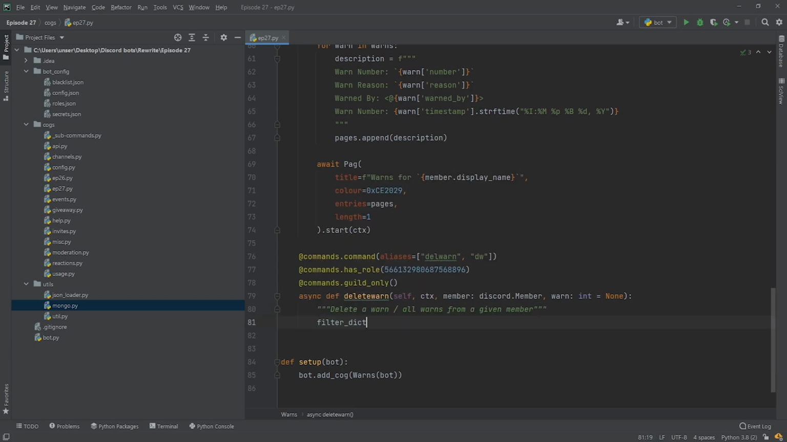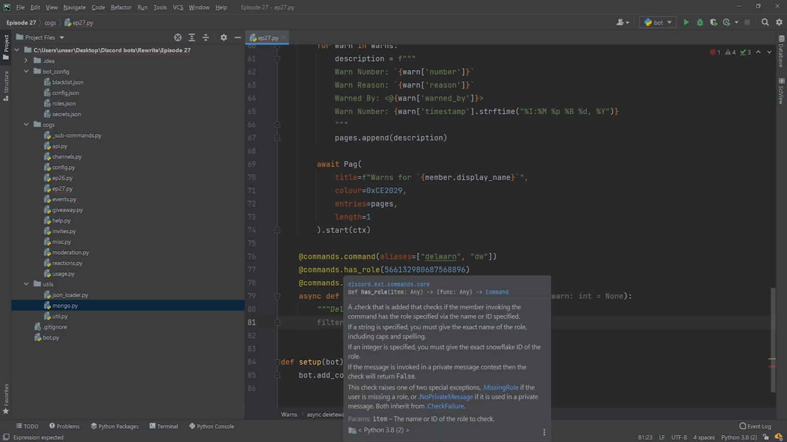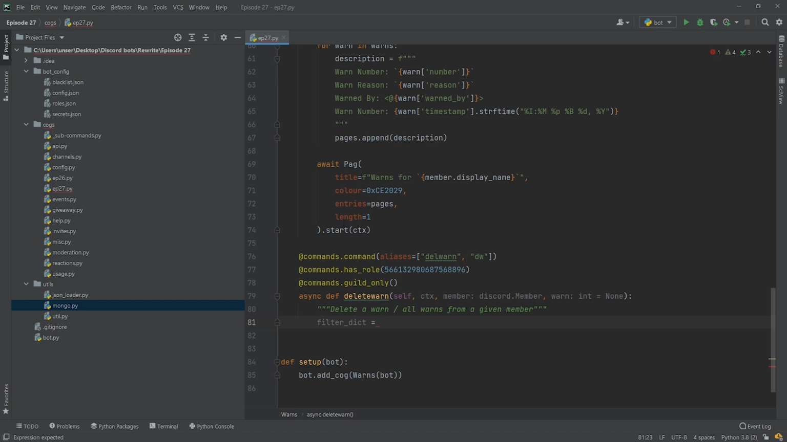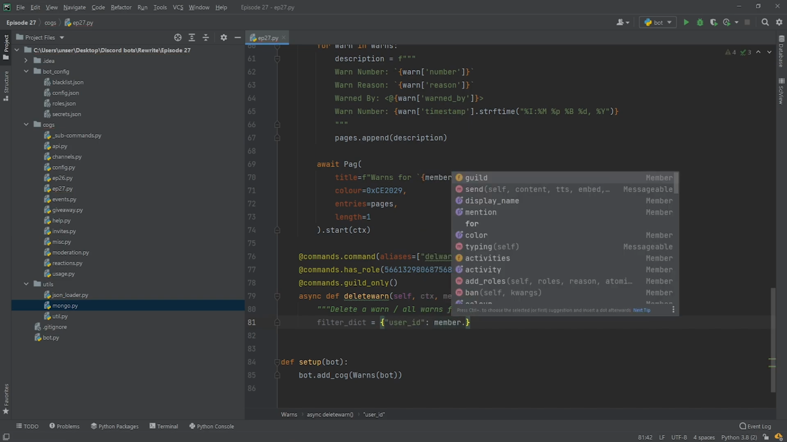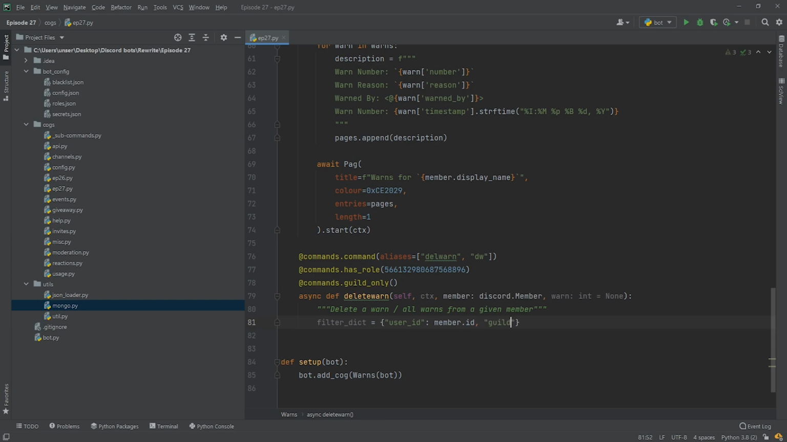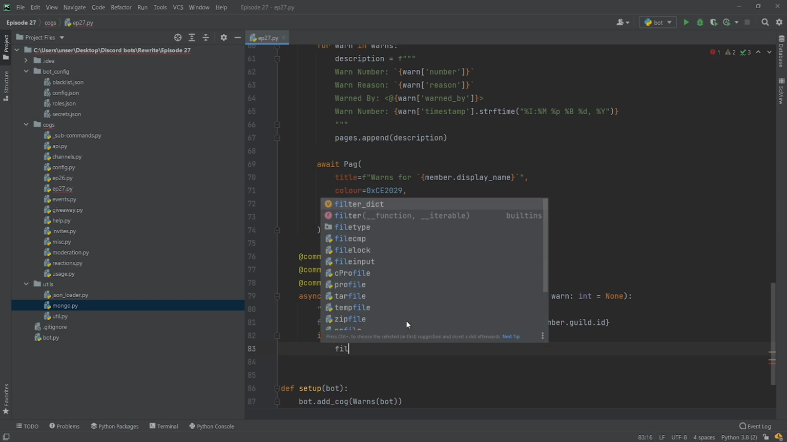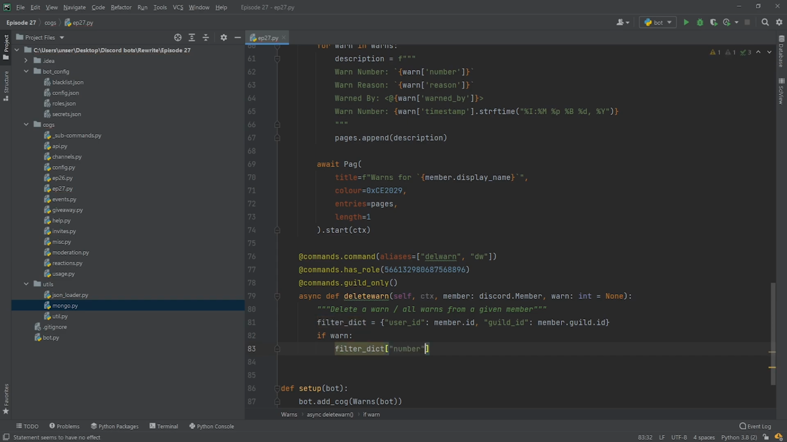Now, because of that method I showed you earlier on, in which we are going to be deleting by custom rather than the ID, as we've been using for all of our warn commands, we need to set up a filter dictionary. So this is just going to be set to the member.id, as well as the guild that they're in. And then that just lets us do that. And if we have a warn, so if we want to delete one custom warn rather than all of them, we're also going to add into our filter dictionary just the warn we want to delete.